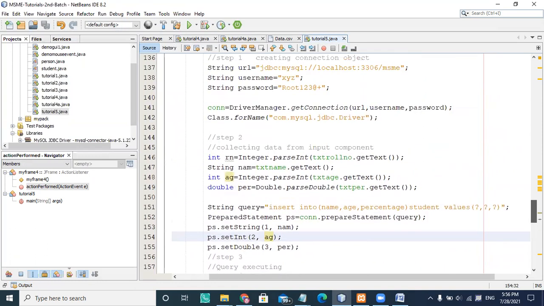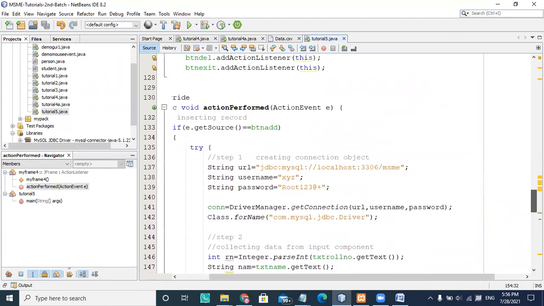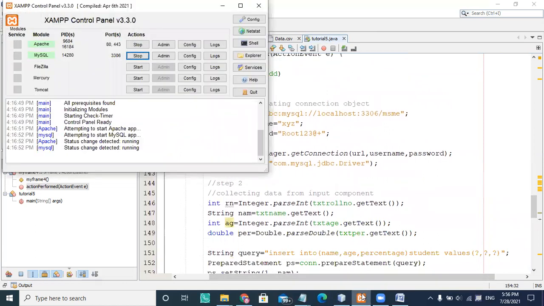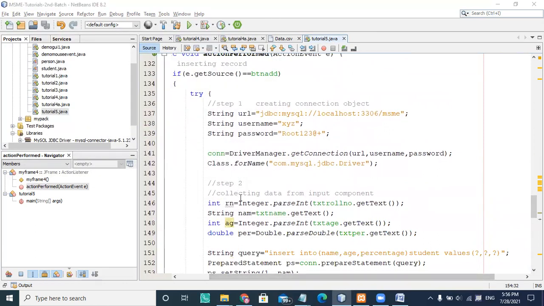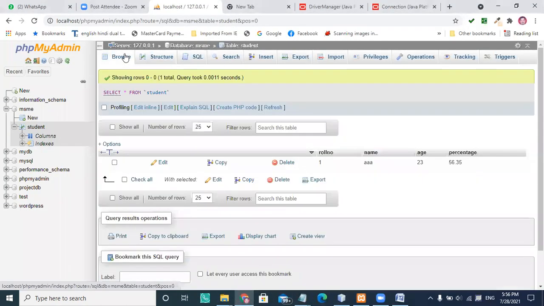So insert into name, age, percentage, student. Let me check. Okay, all are available here. Let me check my database name and click on browse. So the first record is there. I want to add a second record.